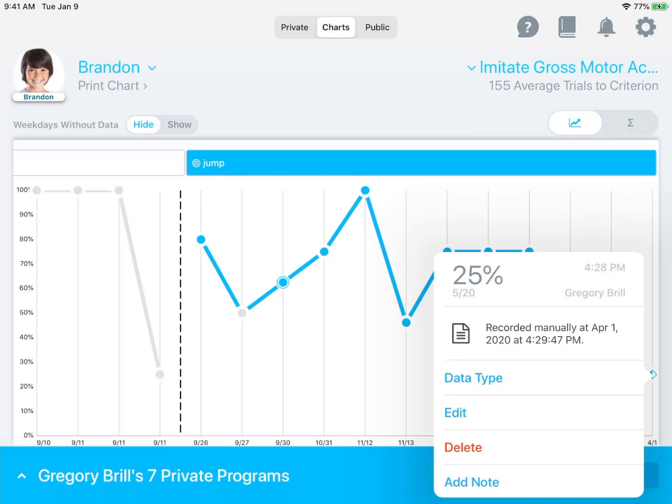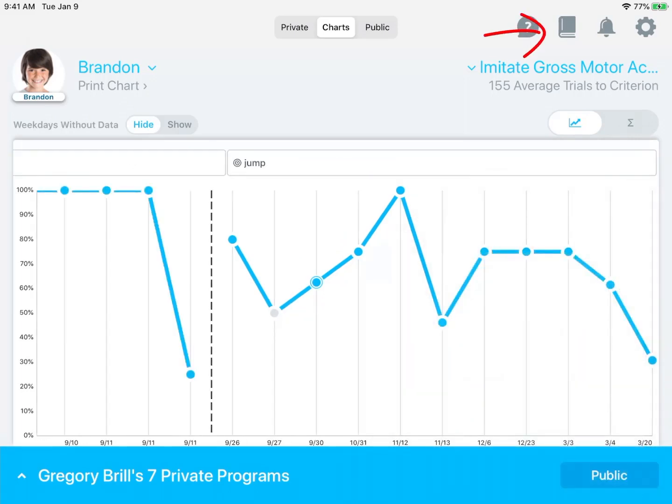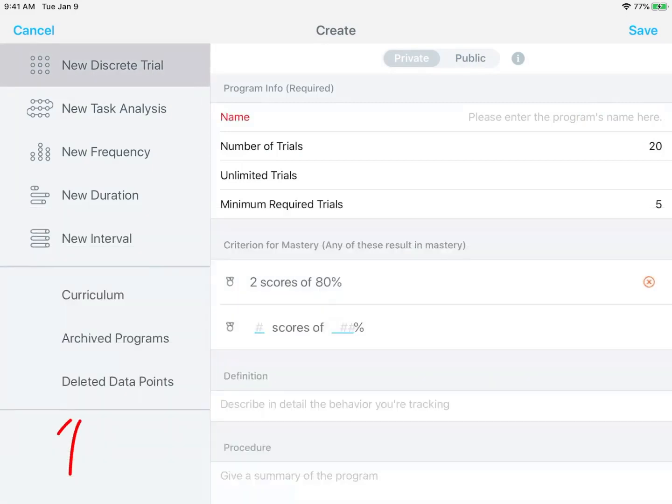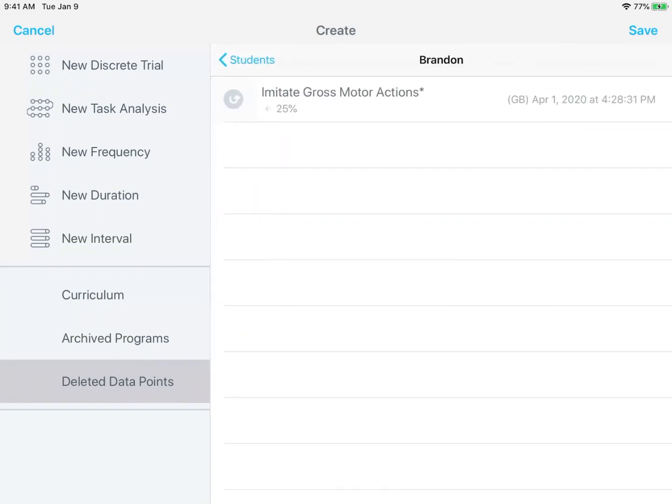Deleting data points. So supervisors and admin can delete data points. If you delete a data point, it goes away. There is a deleted data points area here where you can recover that data point for a particular client. Let's see, we just took one off of Brandon. So if we press this undo button right here, it's really a recovery button. We bring this data point back.